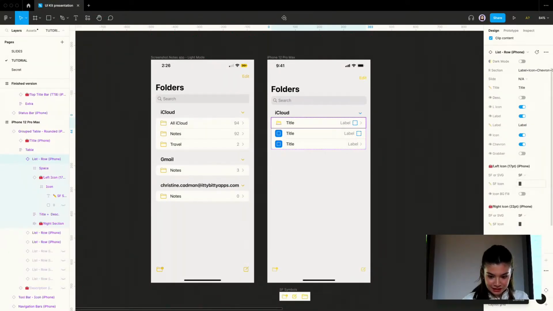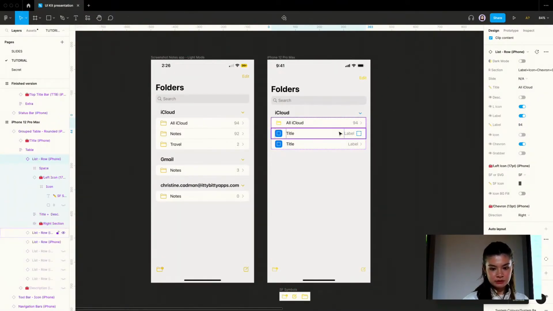All right. So next I want to change the title, so you can just do that here. iCloud. Oh, sorry, wrong section. We need to put it in the title, not the label. But the label is 94, so I'll change that. And then I'm going to turn off this icon because we don't need it.